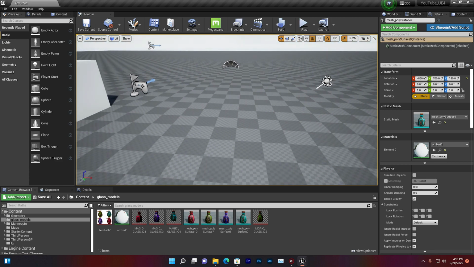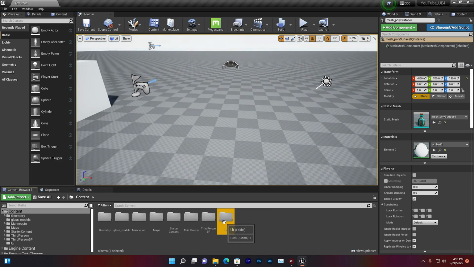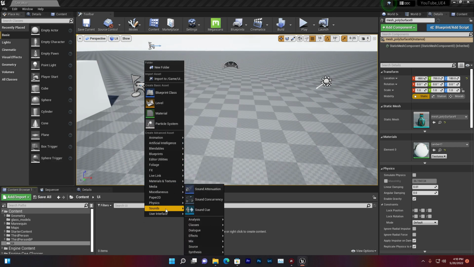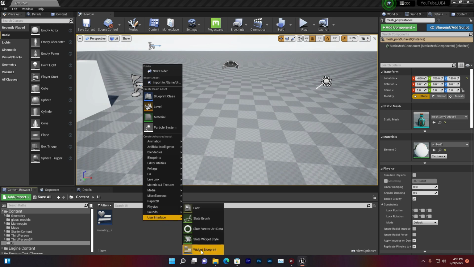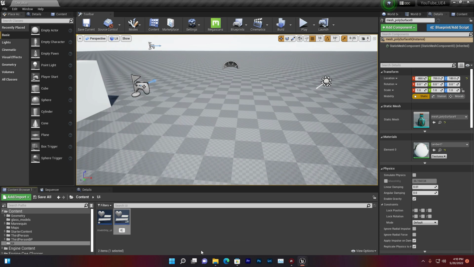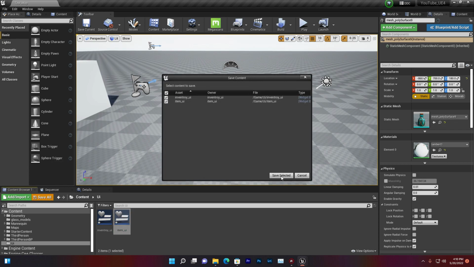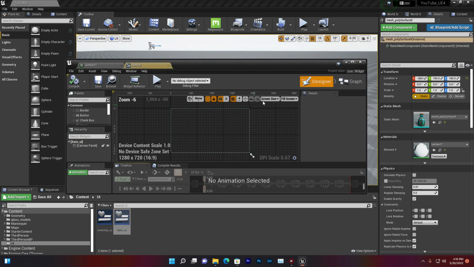Okay, fine. Now for that, I already created a UI and added the 100% character. So first, we need an inventory UI. Then we need another UI, a widget, to show our item icon. So, item UI. Okay, now once we have this, double click and open.